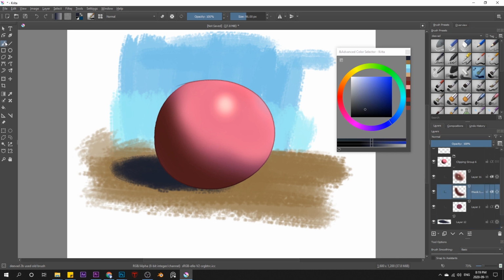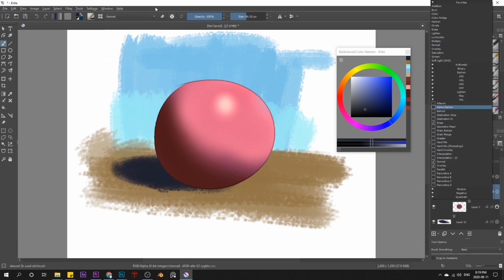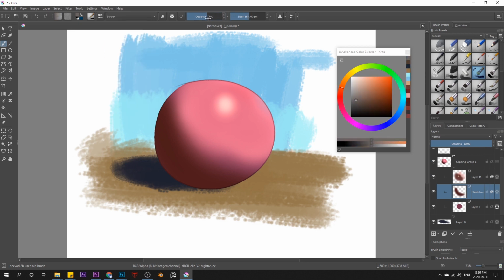And with the brush selected, I can select brush blending modes, which, just like in Photoshop, is the same menu as the layer blending modes. Let's go ahead and pick Screen, change the opacity of the brush a little bit, and we will lighten some of the reflected light of the ball in shadow.